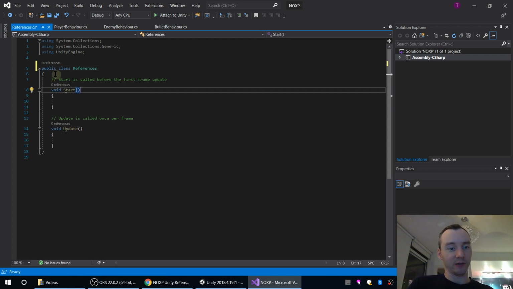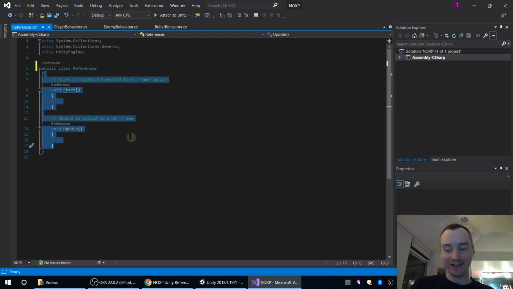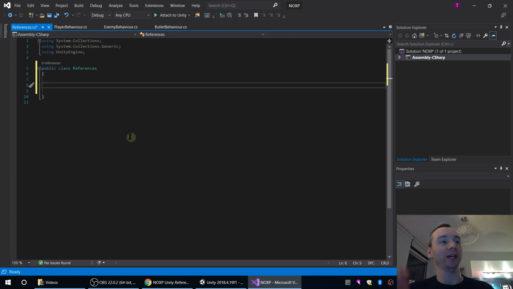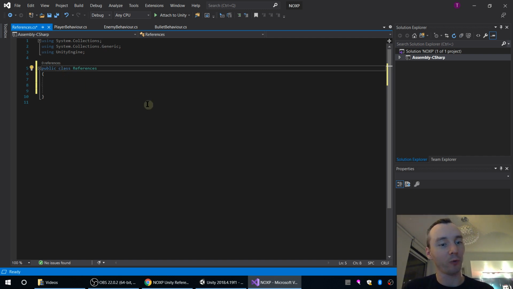Public class References, we're going to delete everything in between these two brackets. Start and Update, those are all things that apply if you're in our world. Start is what happens when you're created in our world. Update is what happens every tick in our world. But References isn't going to be in our world. It's never going to enter our world. It exists outside of those, so it's never going to do anything like that. And in fact, the key thing we want here is we want everyone to be able to access this thing, and normally you can't.